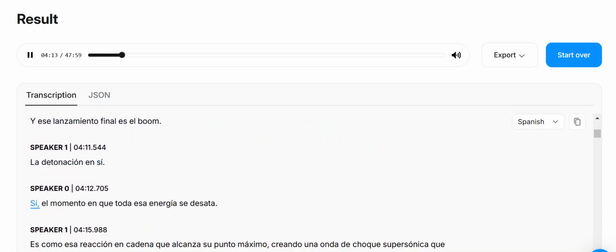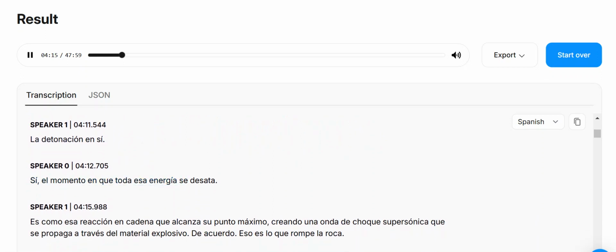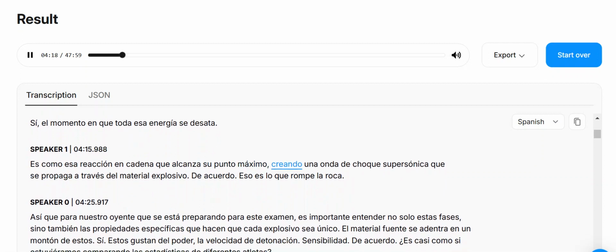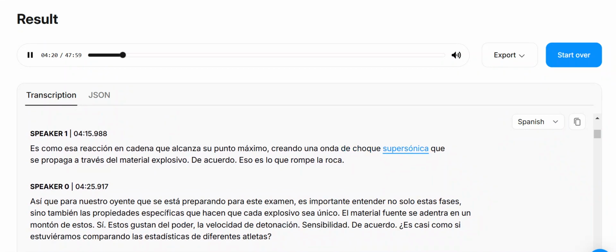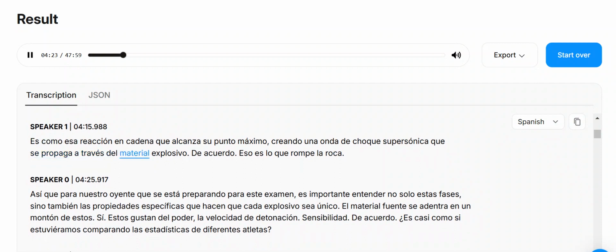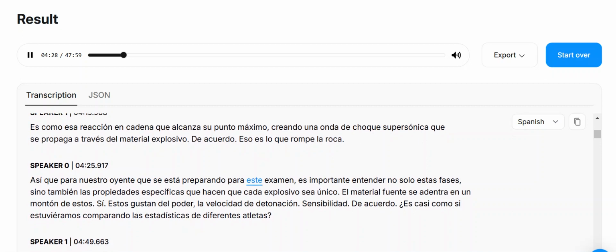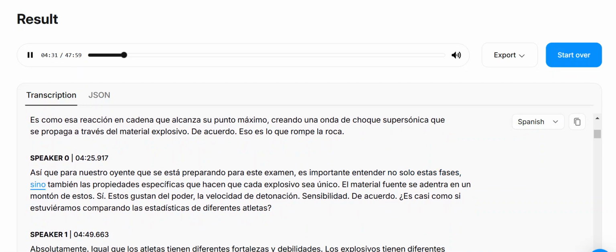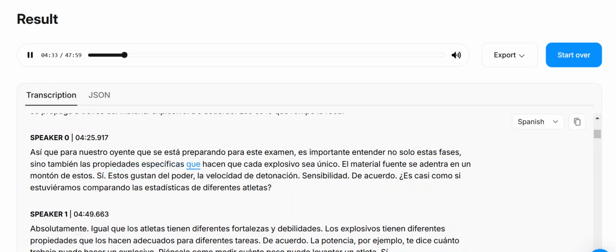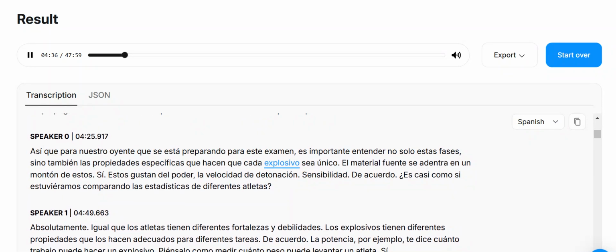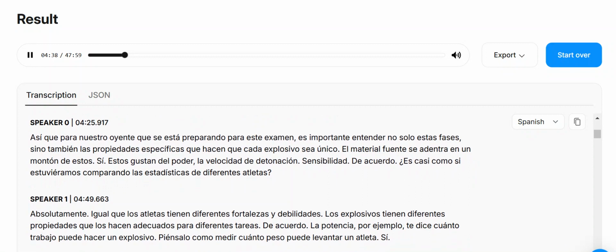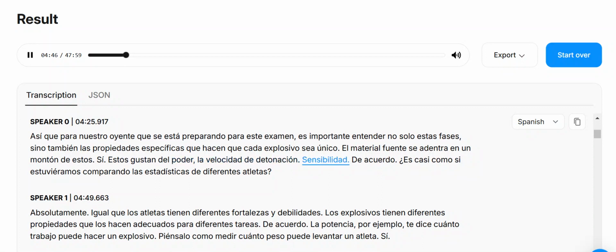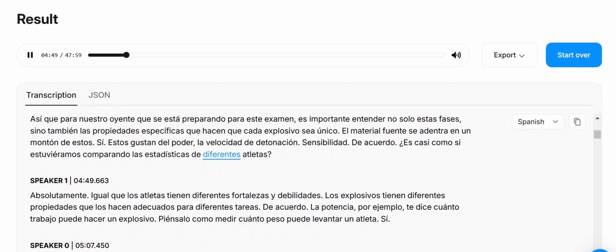The detonation itself, the moment when all that energy is unleashed, like that chain reaction reaching its peak, creating a supersonic shockwave that propagates through the explosive material. That's what shatters the rock. So for our listener who's prepping for this exam, it's important to understand not just these phases, but also the specific properties that make each explosive unique. The source material dives into a whole bunch of these: power, velocity of detonation, sensitivity. Is it almost like we're comparing the stats of different athletes?